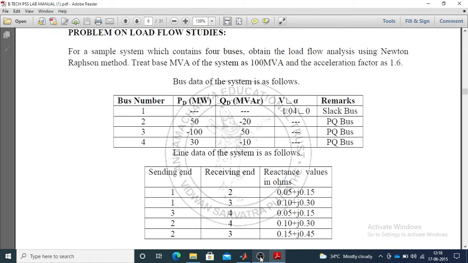PQ buses. Bus number 1 has a voltage profile of 1.04 at an angle 0, whereas the second bus is a PQ bus having a real power demand of 50 megawatts and reactive power demand of minus 20 MVAR. Similarly, the third bus is a PQ bus having minus 100 megawatt of real power demand and plus 50 MVAR of reactive power demand. The fourth bus, the last bus, has 30 megawatt of real power demand and minus 10 MVAR of reactive power demand.